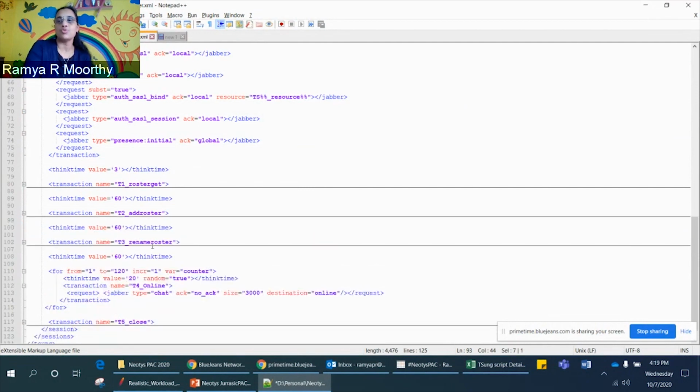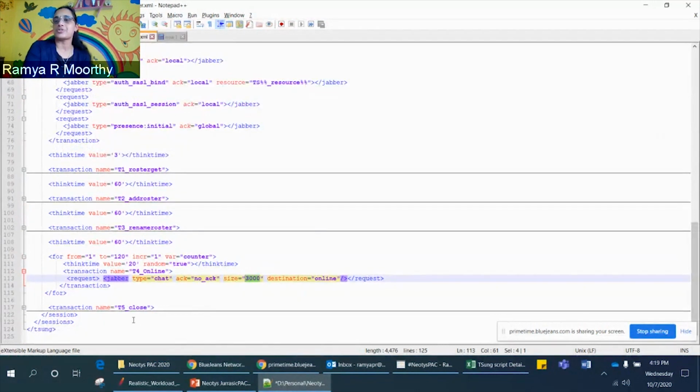Then you have to remove a roster if you want. And then this is the key part of it. Within a for loop, I make an online status where I keep sending chat messages. So I send approximately 120 times. The user goes on sending chat messages, and the size that I have to manage has to be configured to make this transaction work. So that's it. The final transaction is closed.